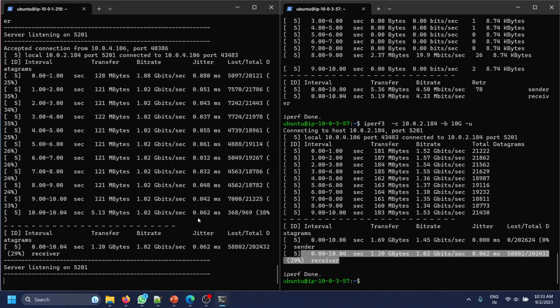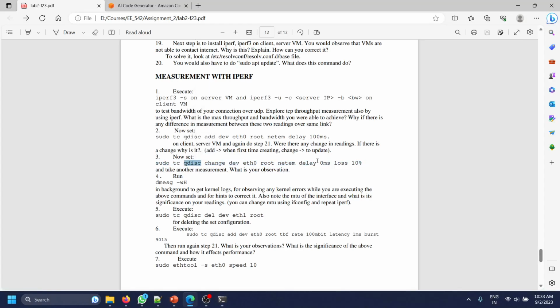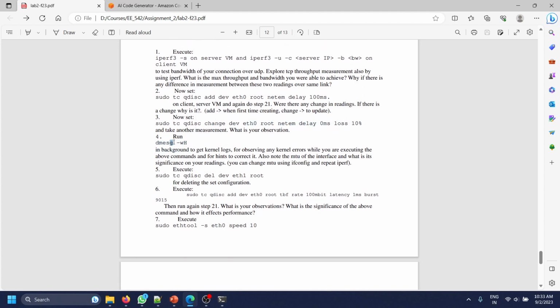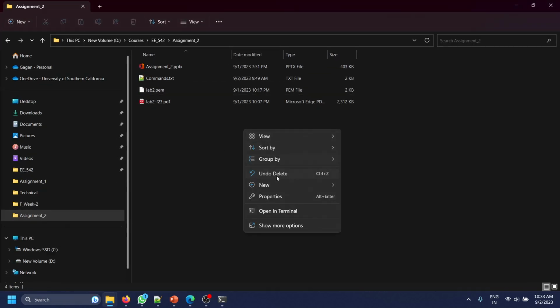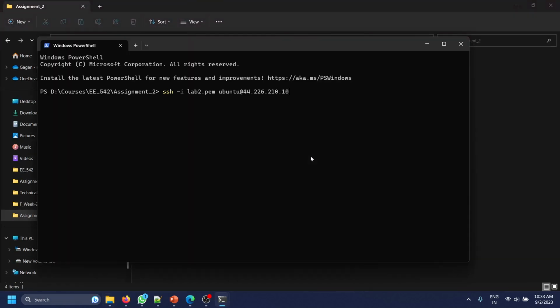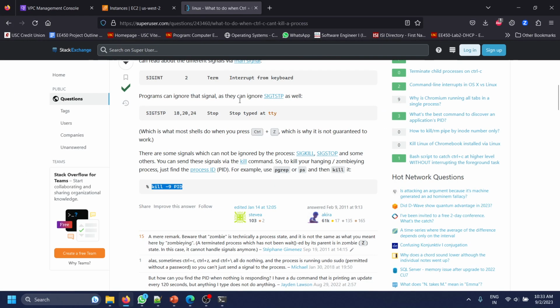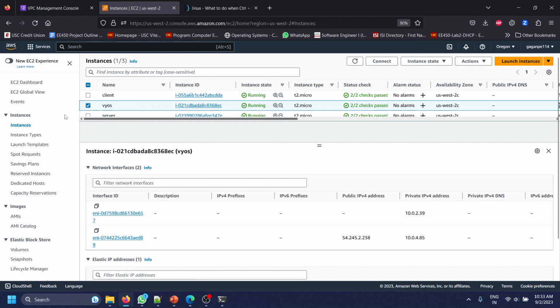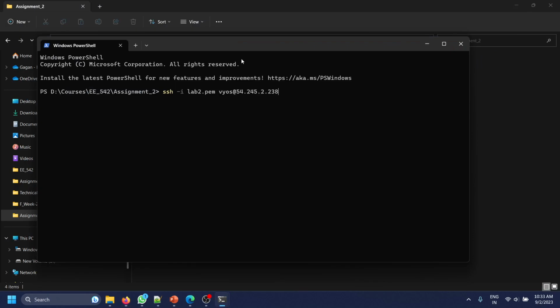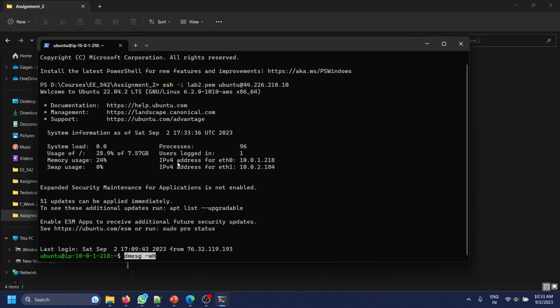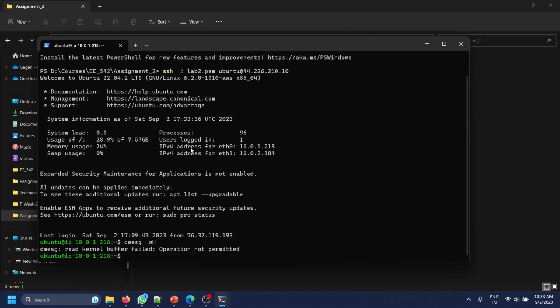Now we have done the experimentation with the loss, and now we can check the kernel logs using the specific command on the server or the client. So we just connect to the server, 44 to 26 is the IP, and I just need to execute this command.